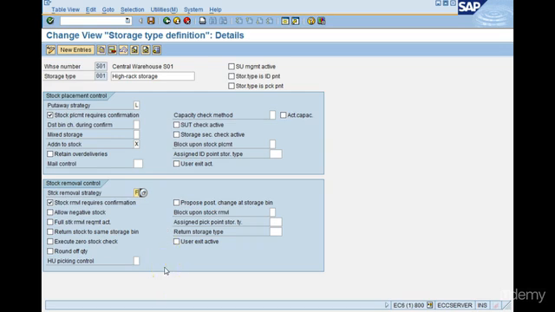To mark the oldest quant, the system refers to the GR date of the document on which the quant was created, and that would be the reference date for the system to propose the quant.